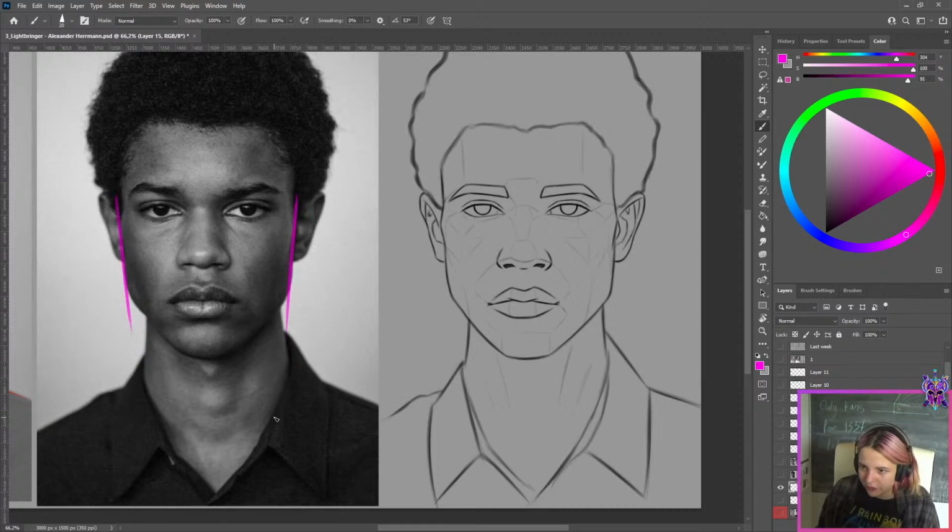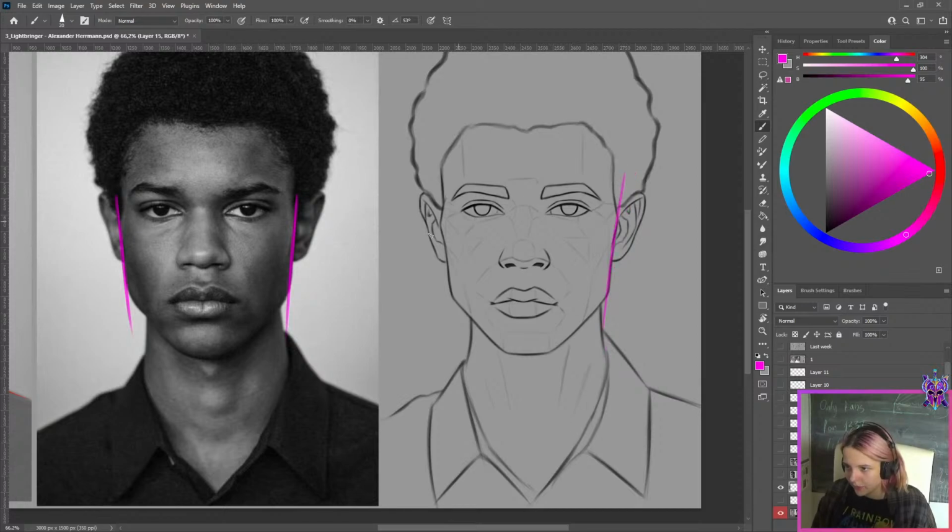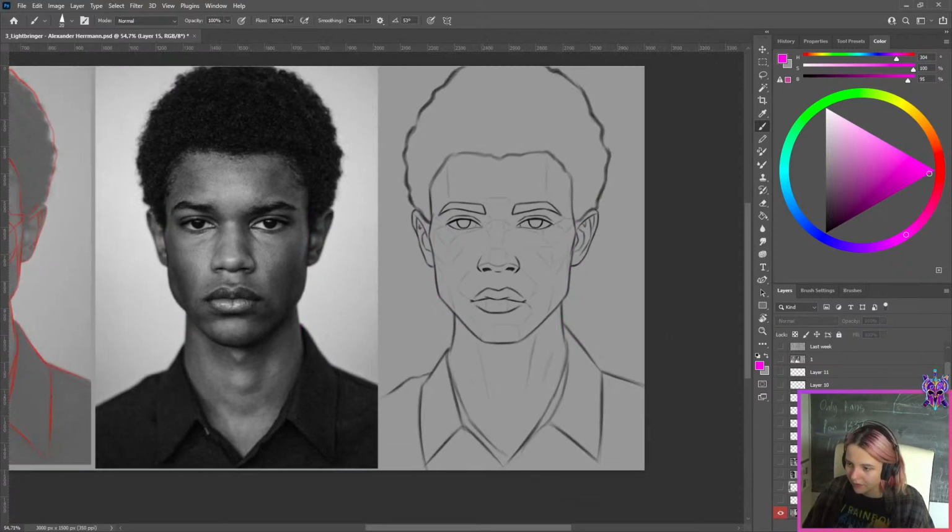So be super careful when you're doing that, because it can play a bad trick. See, in here I also brought it a bit more like this, and it makes him look slimmer and more sexy. Okay, so that was for the jaw.